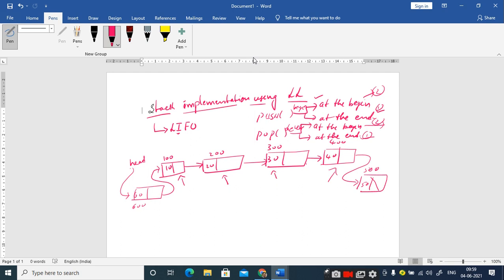Similarly, for the pop operation, deletion of a node at the end means again you have to take a temporary variable and check the next part of each and every node. If it is not equal to null, then go to the next node. There are a lot of operations involved in insertion and deletion at the end. But if you implement the stack using a singly linked list, with push and pop done by insertion and deletion at the beginning, the operation is simple. There is no need to traverse the entire list. There are fewer operations to be performed here. Is it clear?